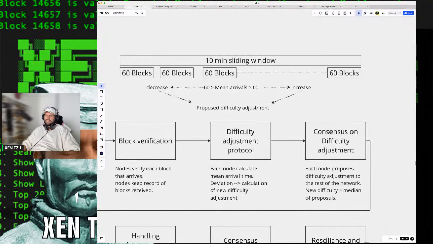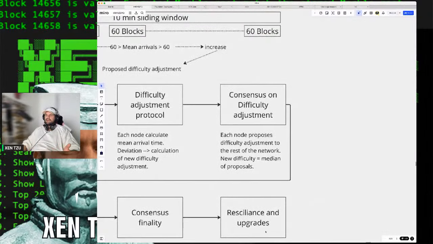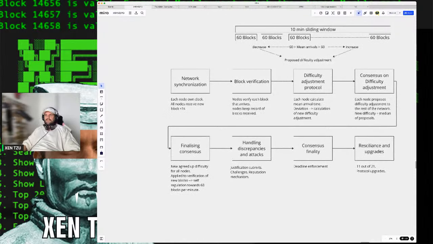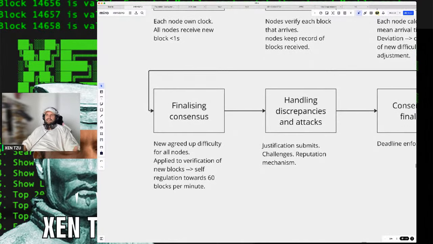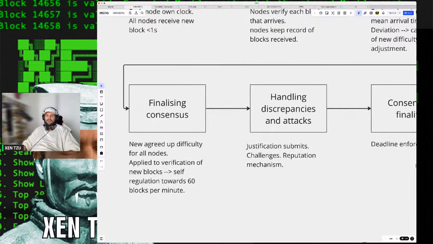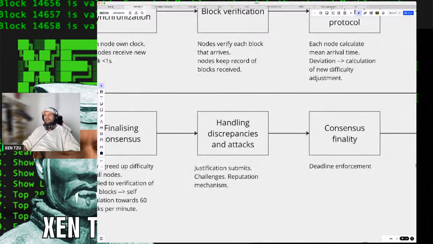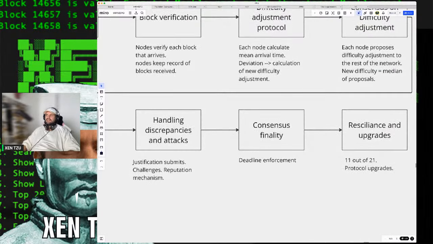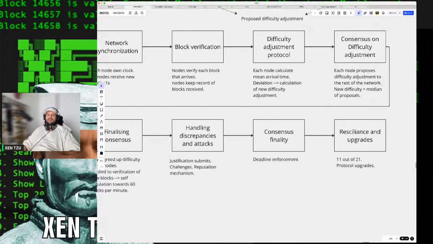So all nodes do this, and when they do it, they find consensus on this difficulty adjustment. So they propose this adjustment to the rest of the network, new difficulty, and it will be the median of those proposals. And then you can finalize consensus on that for all nodes, apply to verification in new blocks, self-regulation towards 60 blocks per minute. Okay, and then you have different protocols for how you handle discrepancy and reach consensus finality, and how you deal with upgrades, etc.